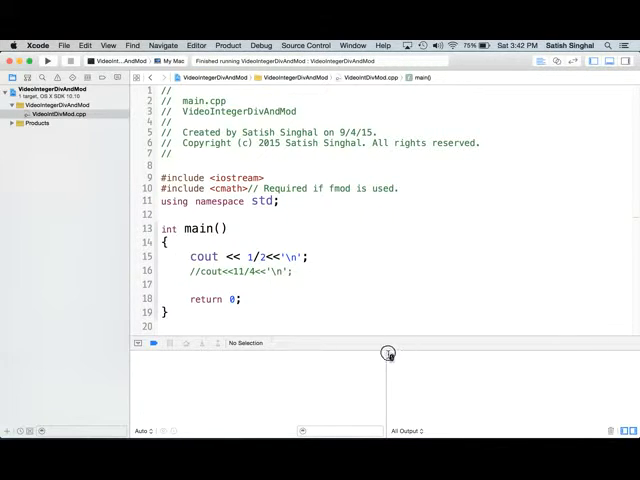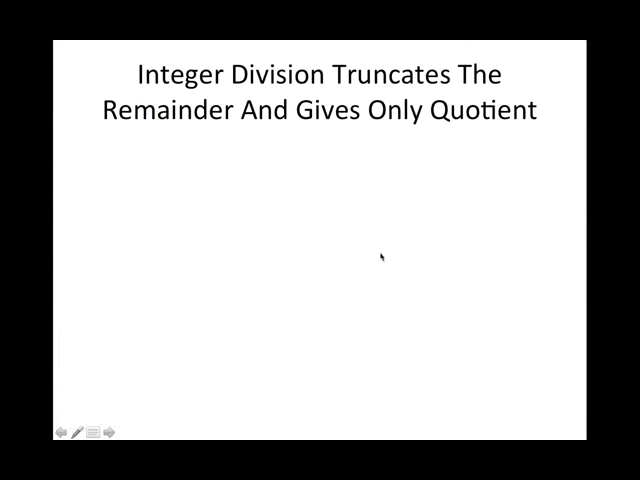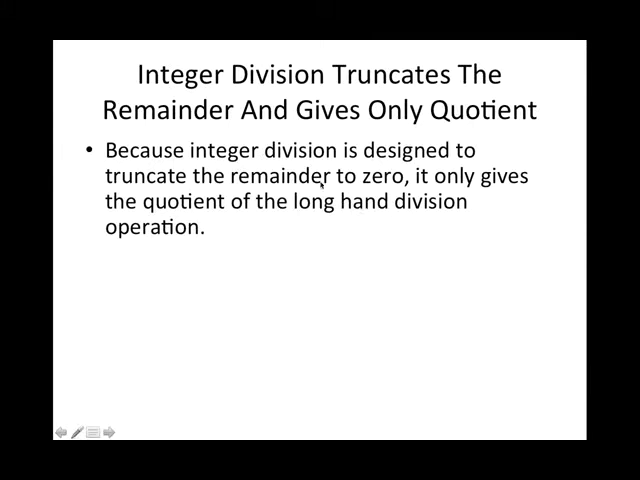That 1 divided by 2 was 0. That means that integer division truncates the remainder to 0 and only gives us the quotient. Integer division is designed to truncate the remainder to 0, and it only gives the quotient of the longhand division operation.